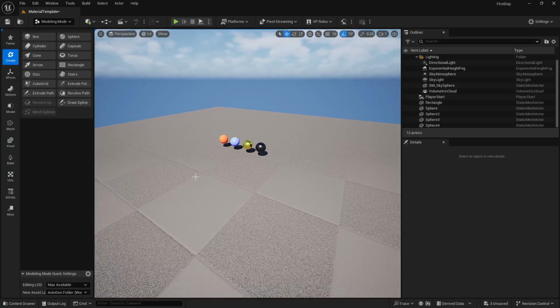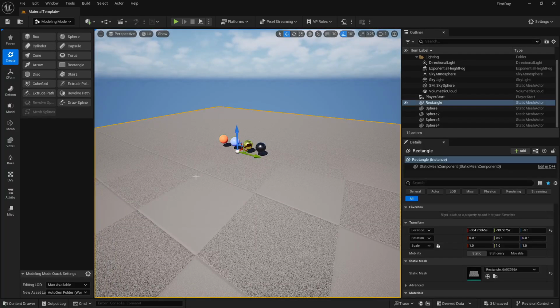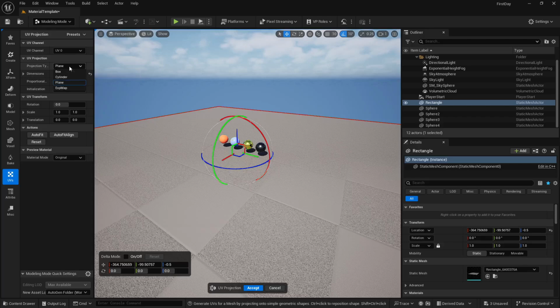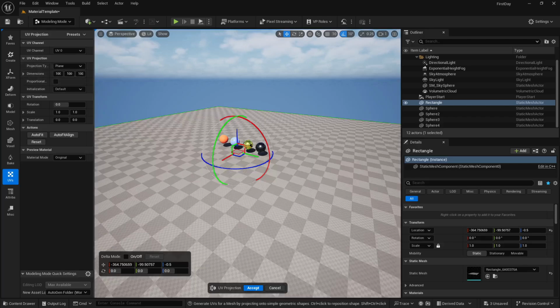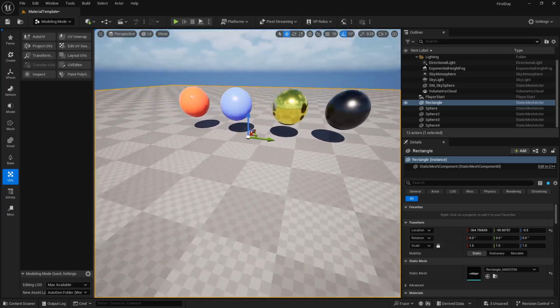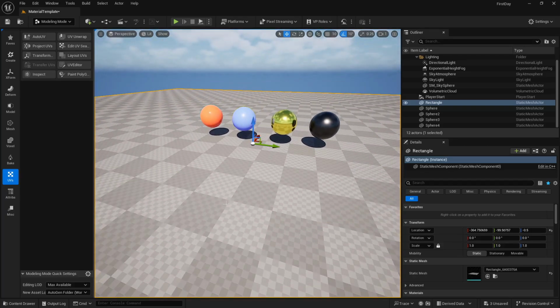You can resize it as well, and you can do the UVs here in Unreal Engine. So let's quickly do the UVs. Let's go to UVs, and do project UVs, and I'm going to do a plane here and reset this. So now you can see we have these UVs perfectly tiled. So yeah, good. Let's create a material now.